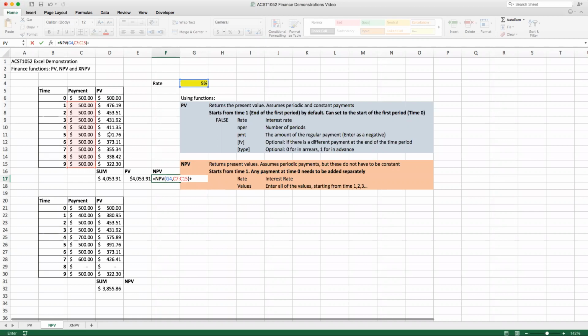But then we're going to add separately that first payment, because obviously the present value of a payment today is just the amount of the payment. So we're going to add that on separately, whereas the net present value function discounts all of these appropriately, assuming it's from time 1, 2, 3, etc. So we can see it gives us the same answer.